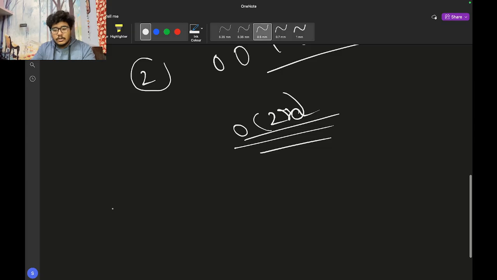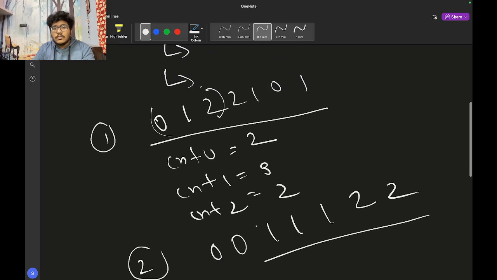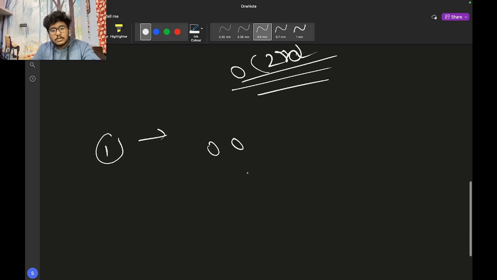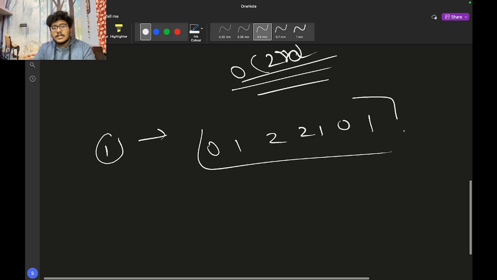So the intuition to solve this problem in a single pass is like this. Let's take the same example, 0 1 2 2 1 0 1. What if I just handle 0 and 2? That means if I handle 0 and 2, then 1 will automatically get sorted. If I put all the 0s in their correct position and all the 2s in their correct position, then 1 will already be sorted.